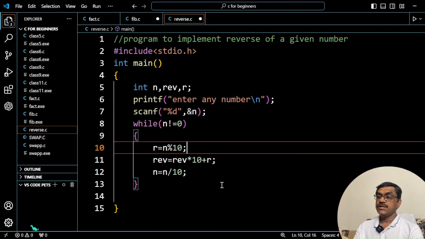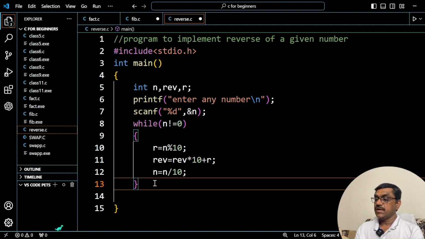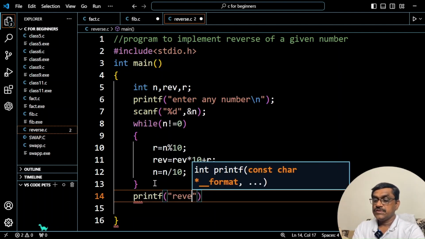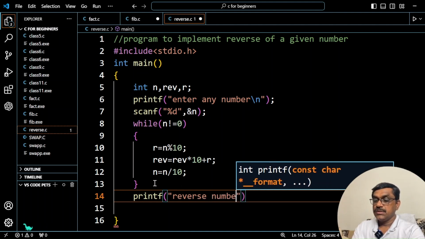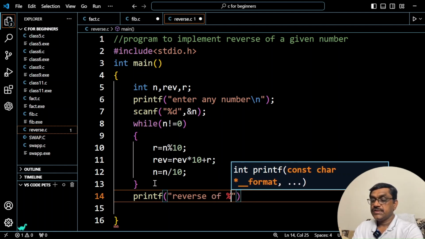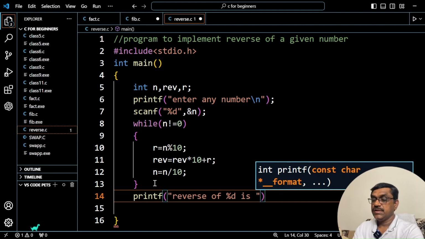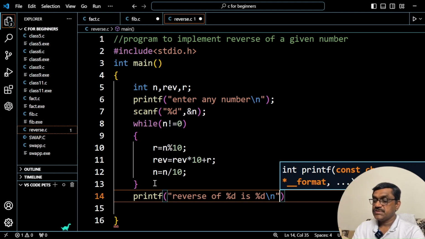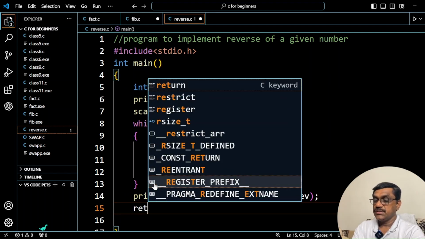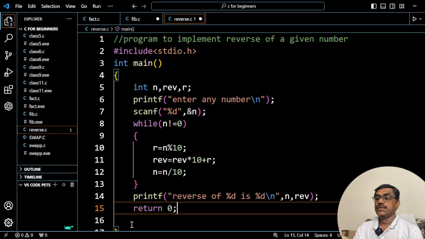We will check whether there are any errors after writing the code. Now after the while, I'm going to printf the reverse number. I'm writing like this: reverse of percentage d is percentage d, slash n. So the first percentage d means the value of n. The second percentage d is stored in reverse. After this, I'm writing return 0. This is the program.